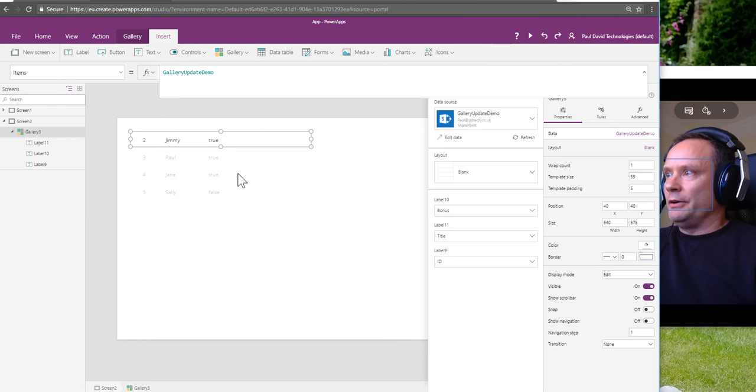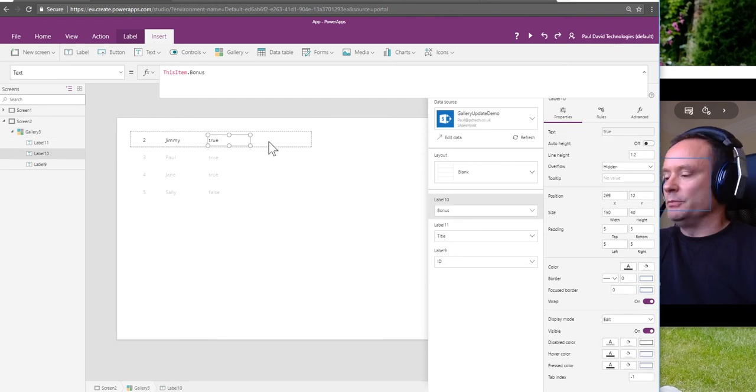Okay, so there we've got our normal gallery, but we want to make this gallery updatable. I'm going to start with the bonus to begin with, and I'm showing it here as a label. I'm going to leave the label on just for a moment so that we can double check all the logic and everything is working correctly.